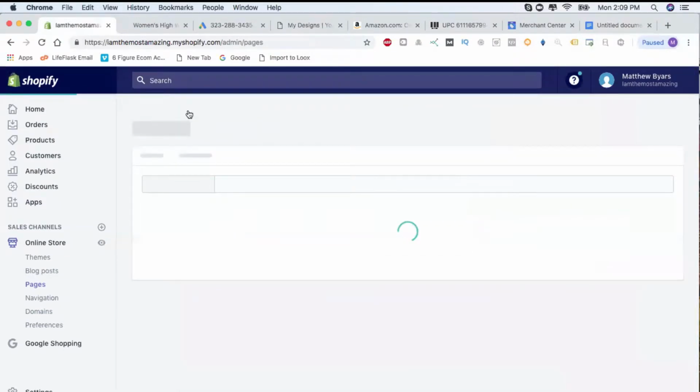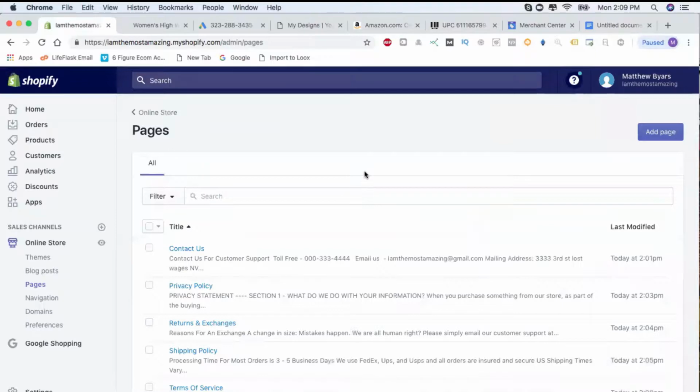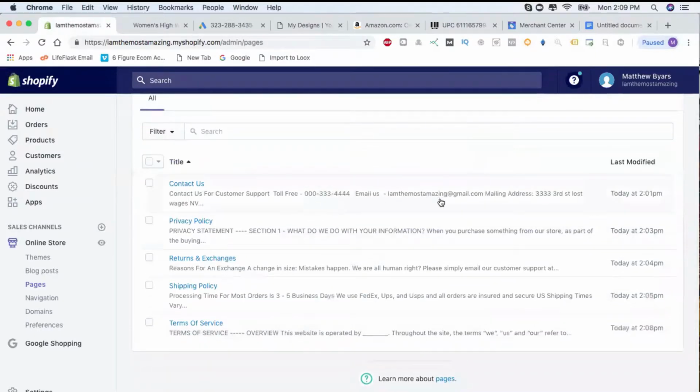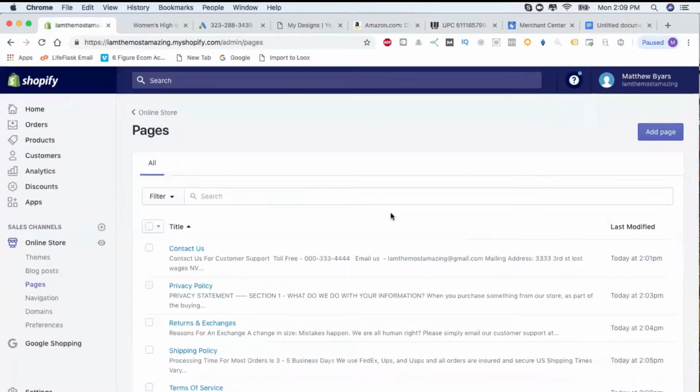All right. So look at all these pages that we have set. We have a contact us page with our phone number, email, and our mailing address of the company, a privacy policy, a returns and exchanges, a shipping policy, and a terms of service. So all of these pages are set up now. So here's what we got to do. We got to put it onto the store.